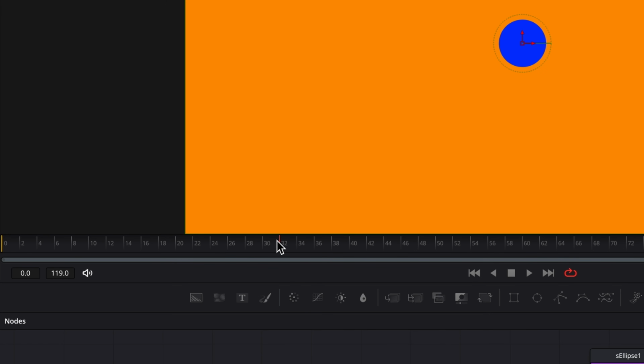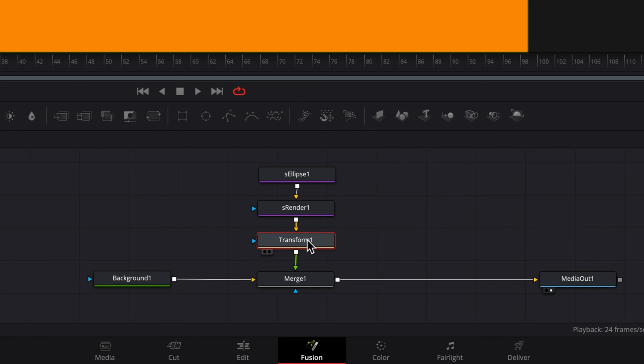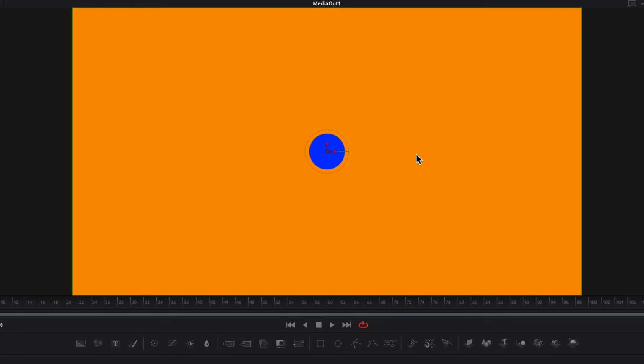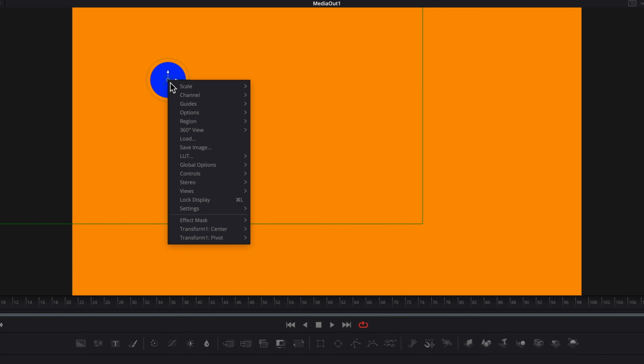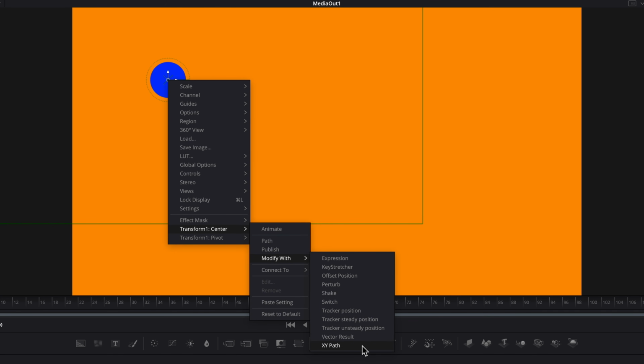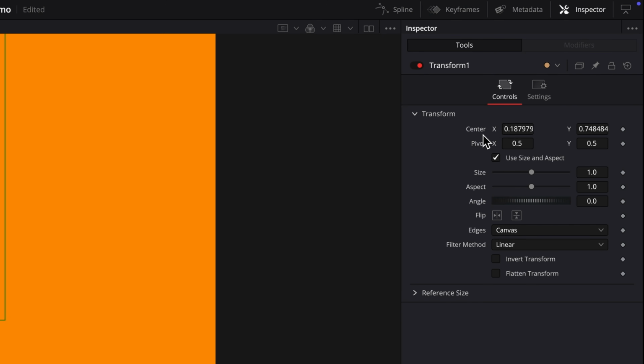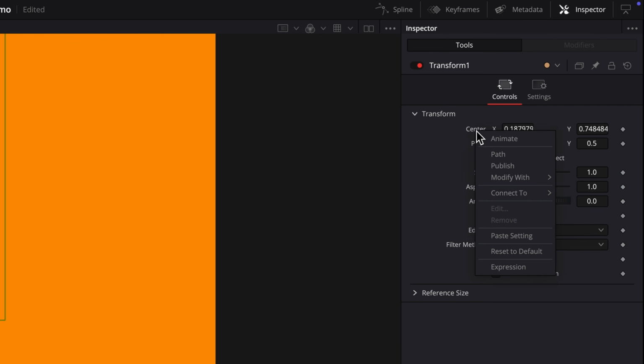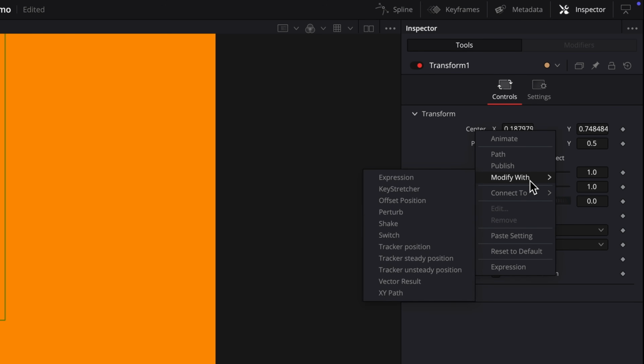Position the playhead where the animation is to begin. Select the Transform node. Using the on-screen controls, place the object where you'd like it to be when the animation begins. To apply the path modifier, either right-click on the center coordinate control in the viewer and choose Transform Center, Modify with XY Path, or in the inspector, right-click on Center XY and choose Modify with XY Path.